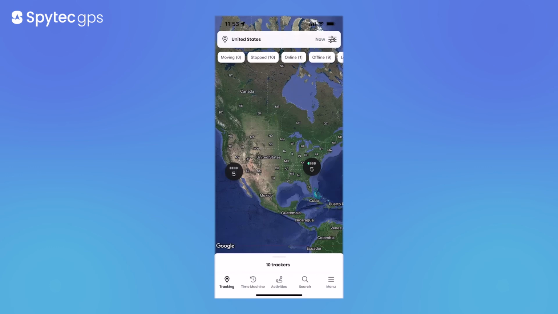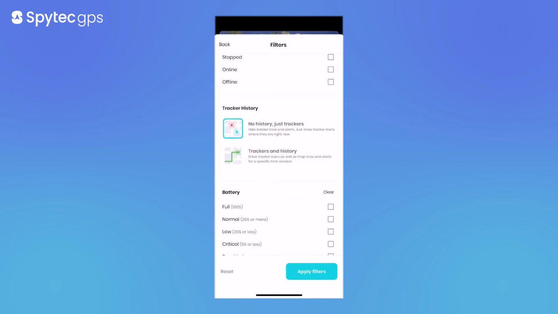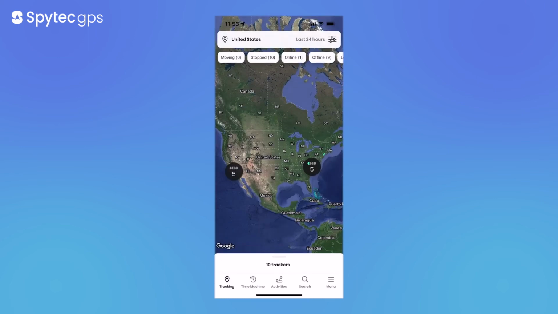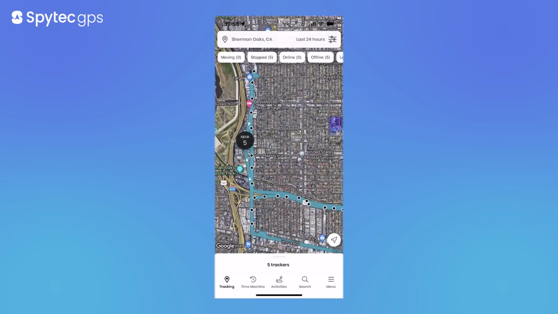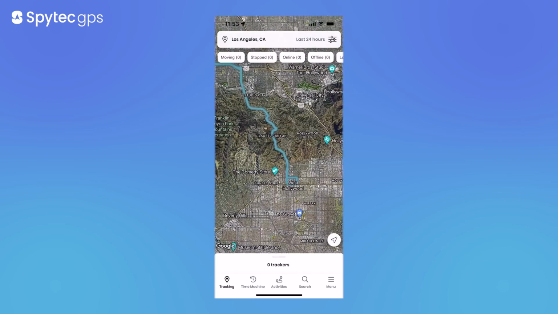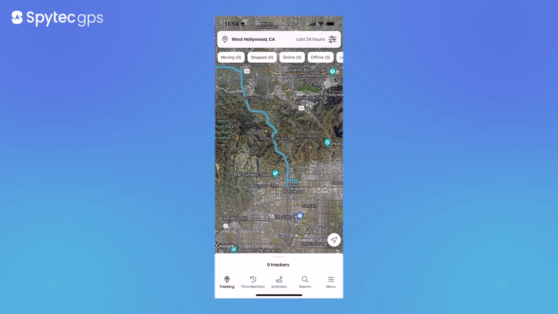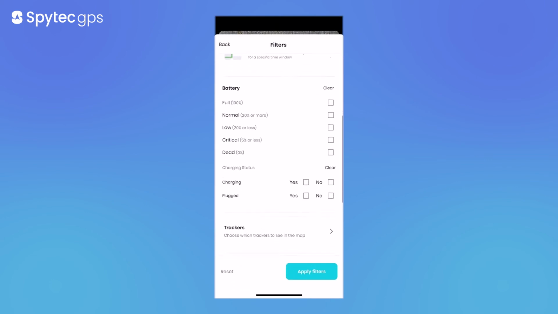So we're going to get back to our main map and our main menu here, and I want to show some of the filtering options that we have on the main map. So if we tap in, we can show the filter of moving, stopped, online, or offline. We can show no historical activity and just trackers, or we can actually show the history, we'll take a look at the last 24 hours, of all of our devices on the map. And if I zoom in, you can see now shown on the map is all of the historical activity and all the trips and stops that these trackers went on during the last 24 hours. So that's a good way to get a quick view at the historical activity without diving into too much detail.